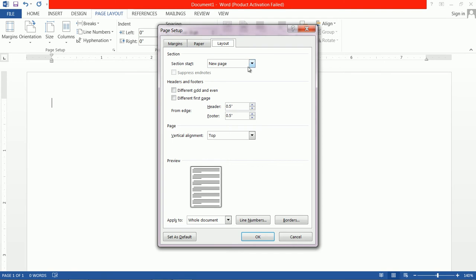Then here you have layout. In layout, the section starts from a new page. Whenever we want to set the page, the section starts from a new page. If you want to print any book, you can use even page or odd page. Even page means 2, 4, 6, odd page means 1, 3, 5, like this. Okay, keep it default.